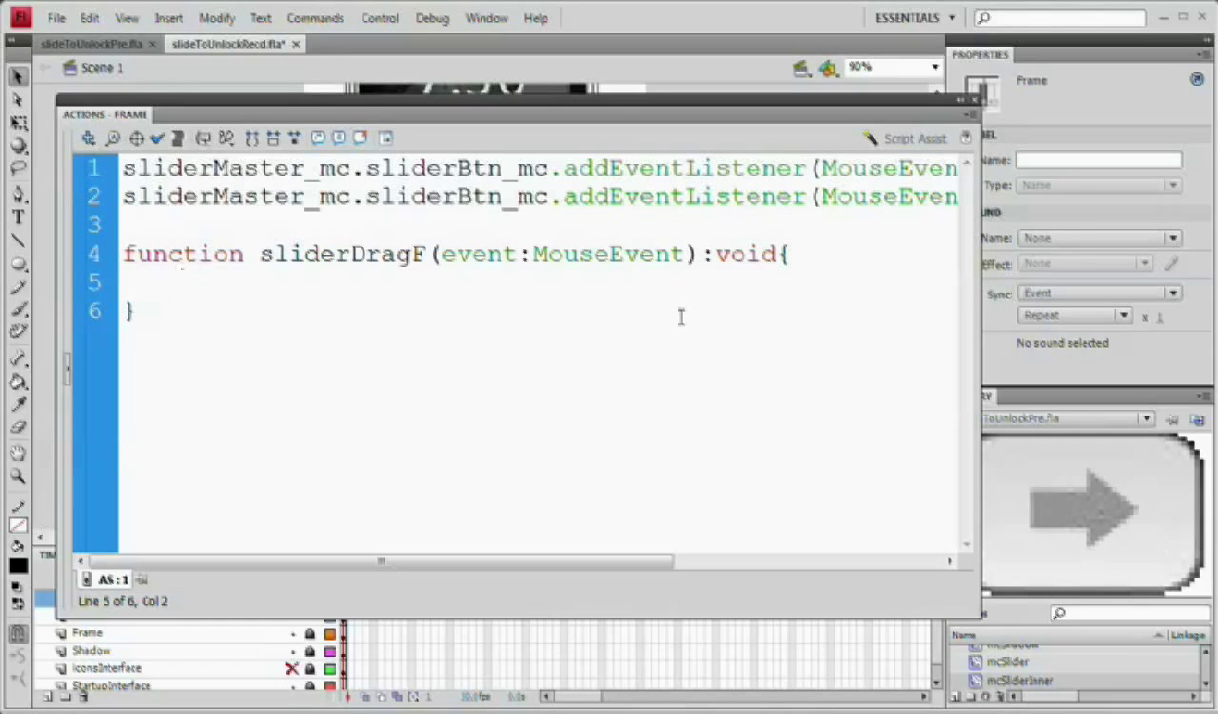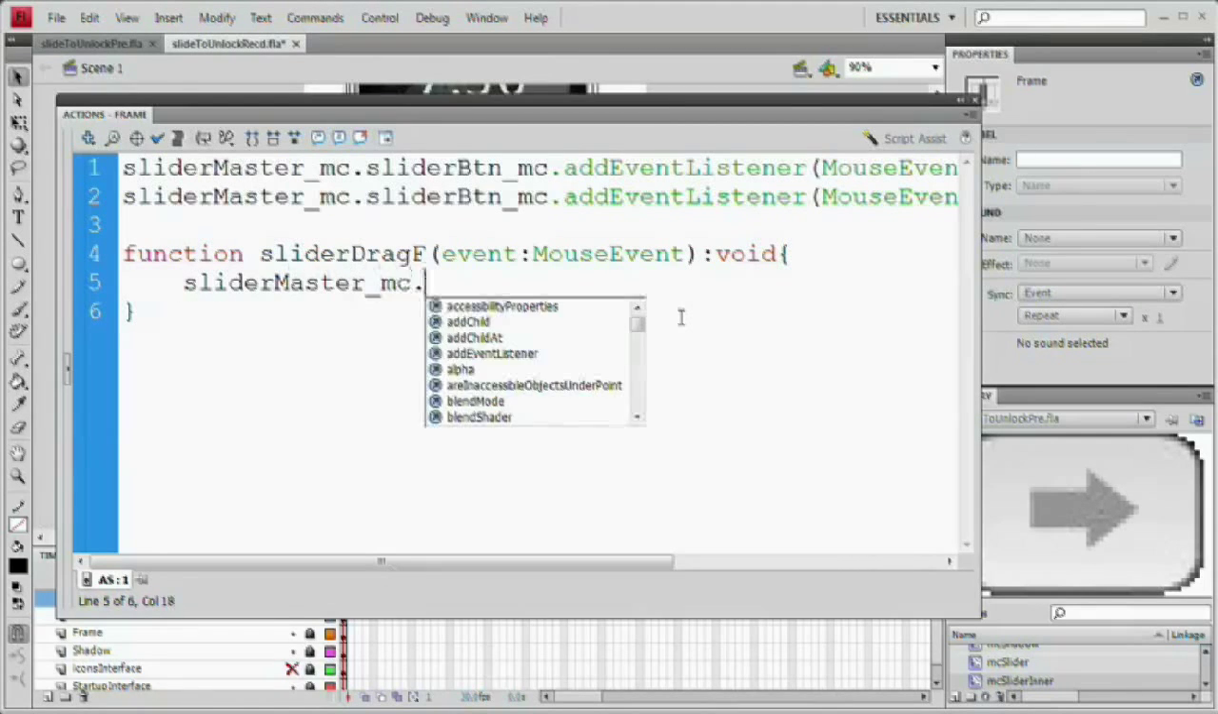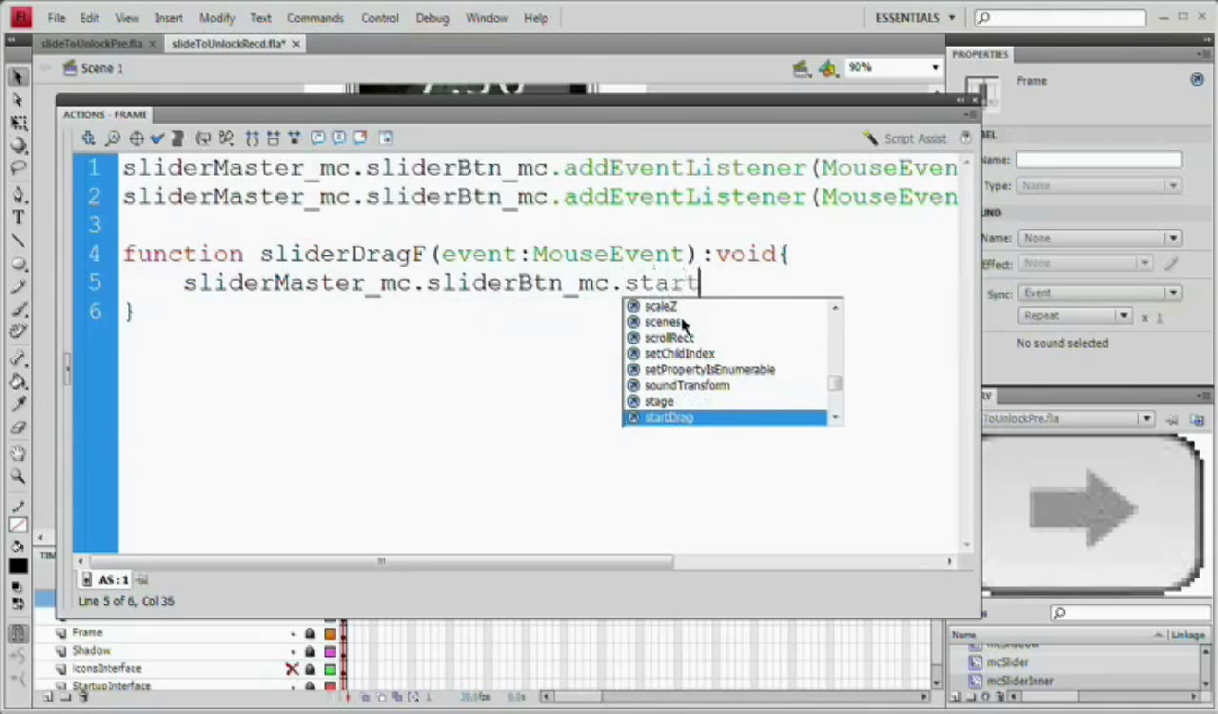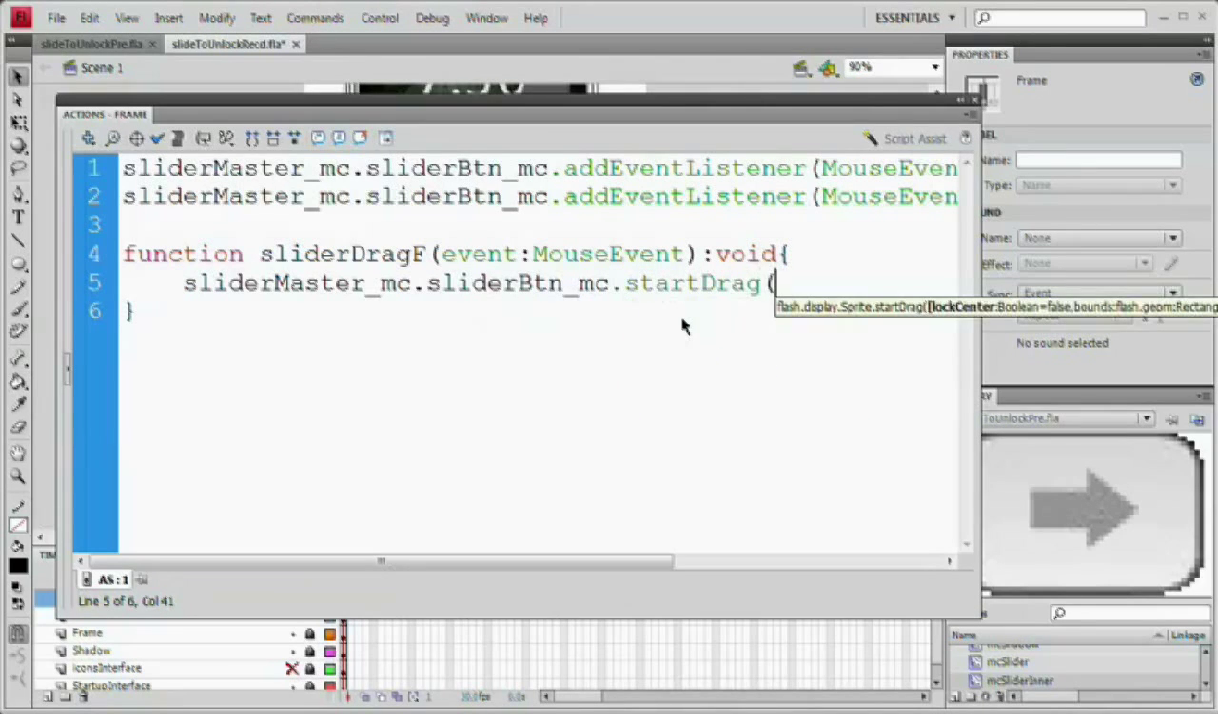Now that we're within this function, we're basically just going to say, hey, slider_master_MC.slider_BTN_MC.startDrag, and an open parenthesis.